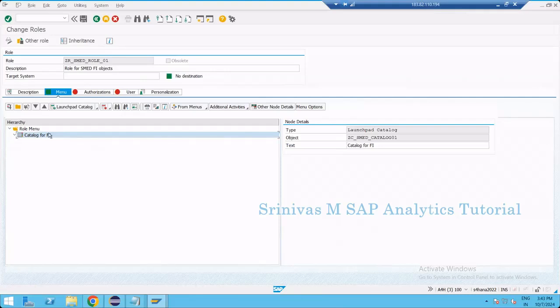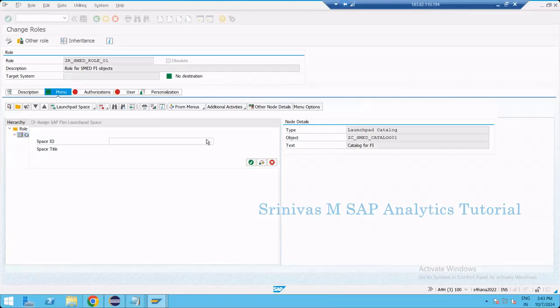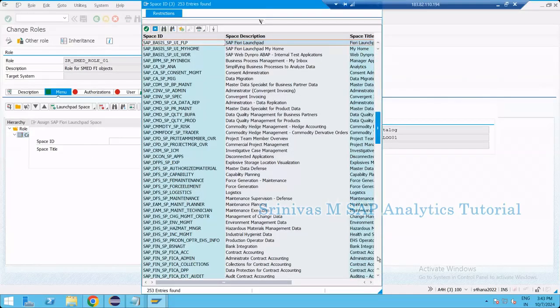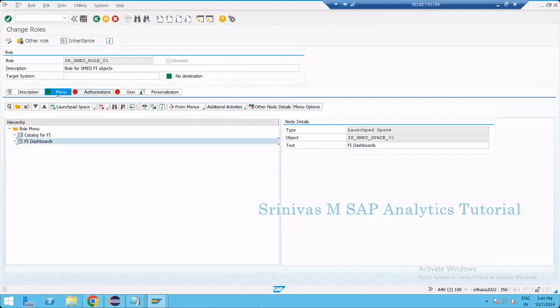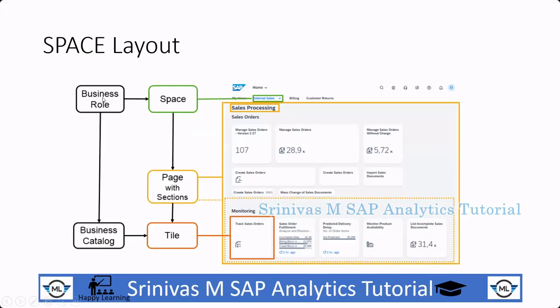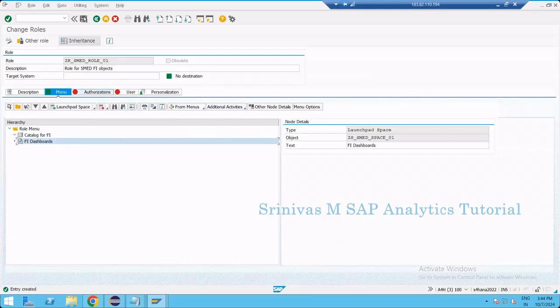And after that, I am going to assign my space also. Go to SAP Fiori Launchpad. Here it is asking to assign a space. Now the space also I need to assign. So go here, F4 help. It will show all the spaces. Estimate space 01 is the space which I created. So I created a business role, and in the role I added my catalog and I added my space. These two I am doing currently. Then click on the save button.